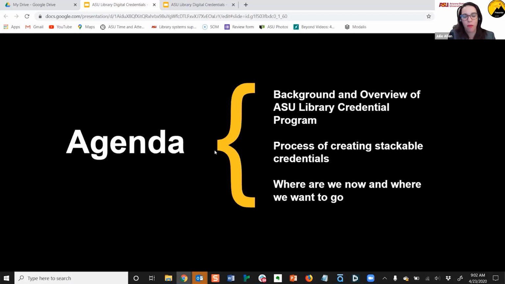So for our agenda today, we're just going to basically touch on 3 main points, or 3 main themes, if you will. We're going to give you a background and an overview of our digital credential program, which actually goes back a while. We were using Credly before we used Badger. So we're going to give you kind of an overview of how that program came about.